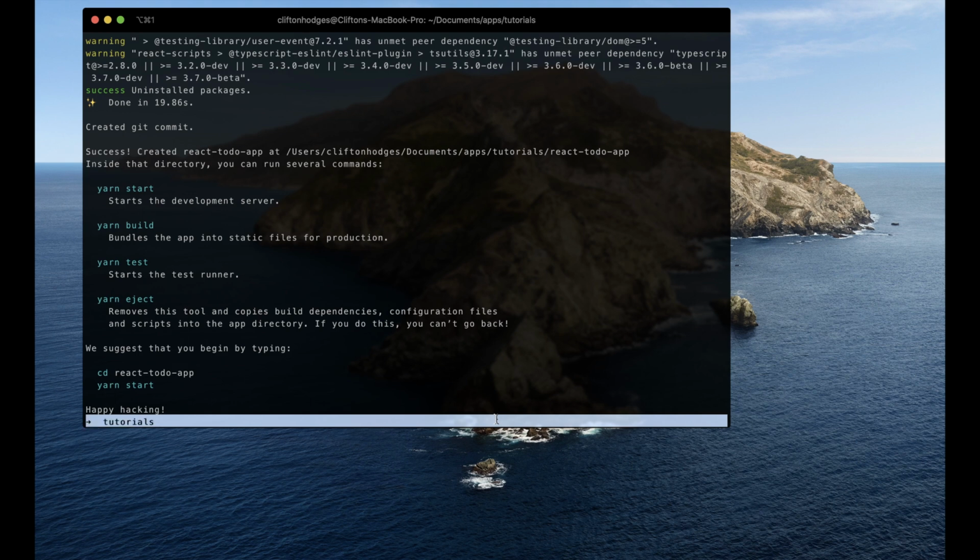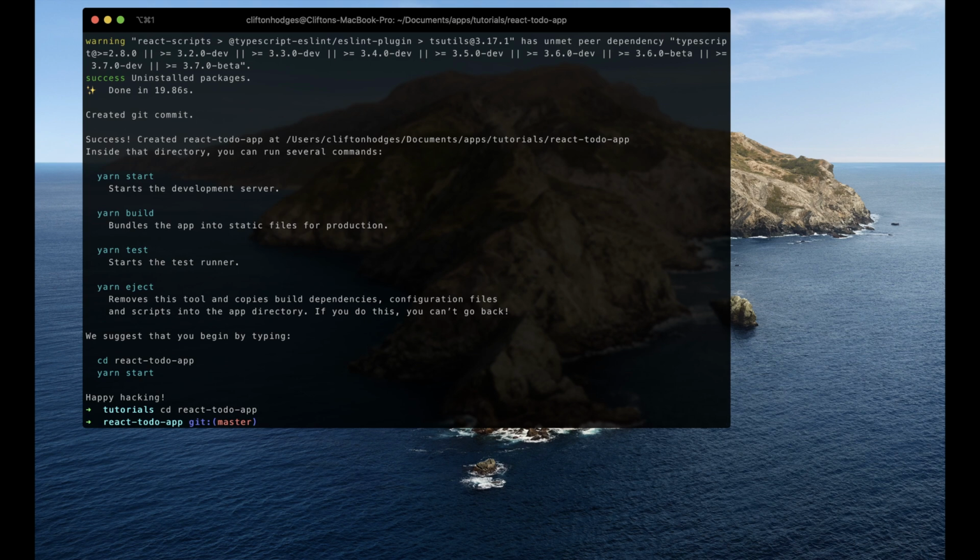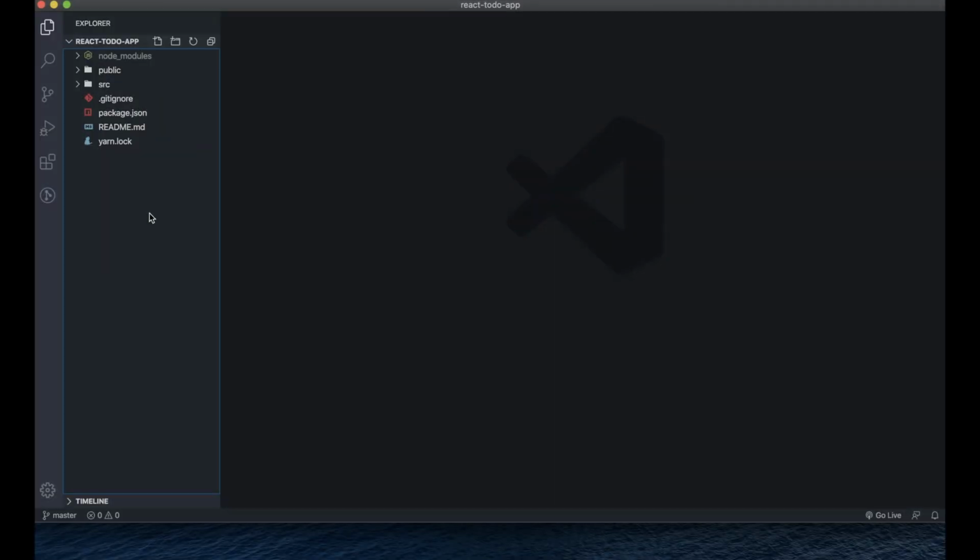All right, once that finished, we want to move into that directory. Now that we're there, let's open it up in VS Code. So first thing you're gonna notice is now we have a bunch of files and folders in our directory. Create React App gives us this boilerplate to get started. We're gonna end up deleting a lot of this stuff because we're not gonna need it for this project, but I want to walk through really quickly and give you an overview of the important parts.